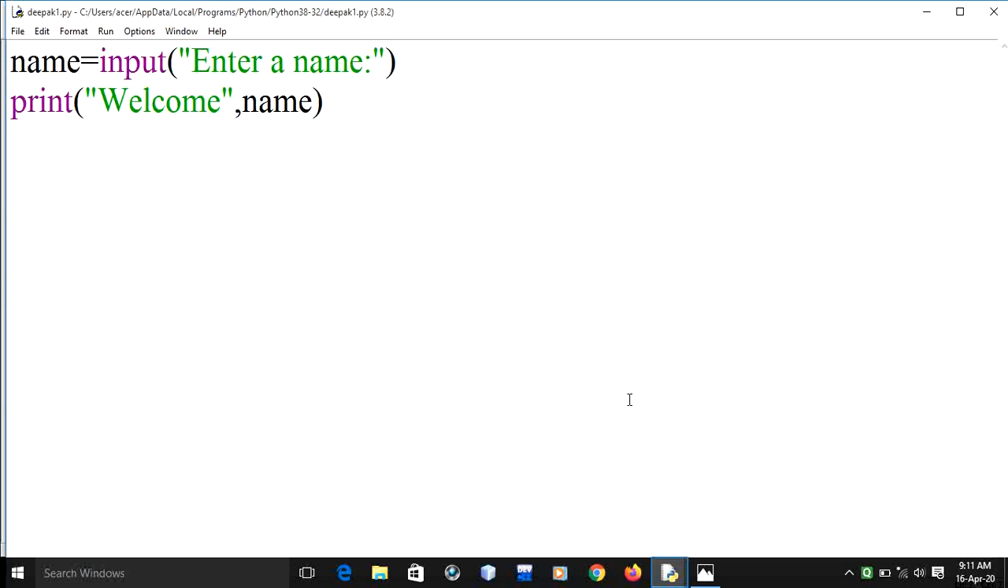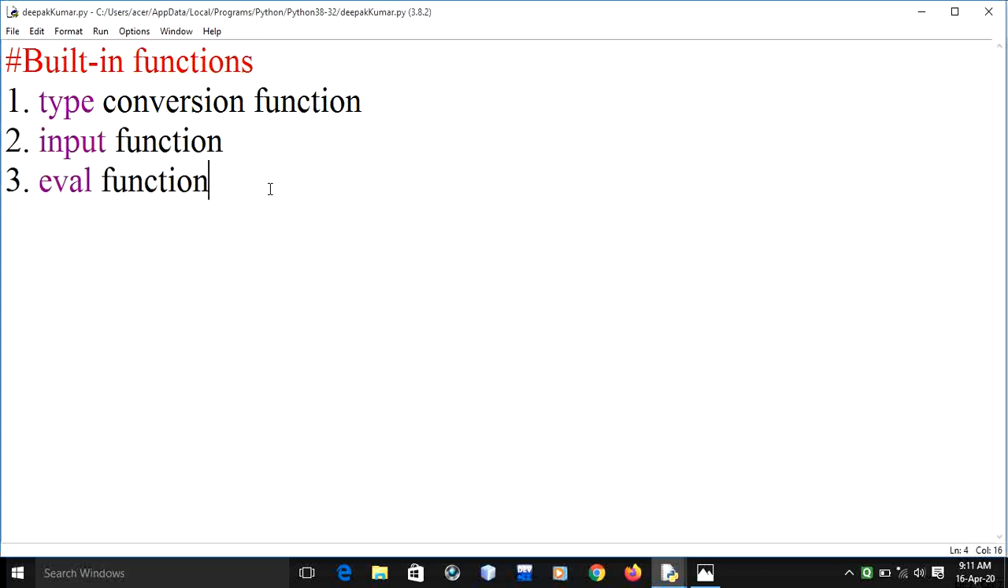Now the next function we will start is the eval function, that is, the evaluate function. It is written as eval. This function, the eval function, is used to evaluate the value of a string. The eval function takes a string as an argument, evaluates this string as a number, and returns the numeric result. If the given argument is not a string, or if it cannot be evaluated as a number, then the eval function result is an error.